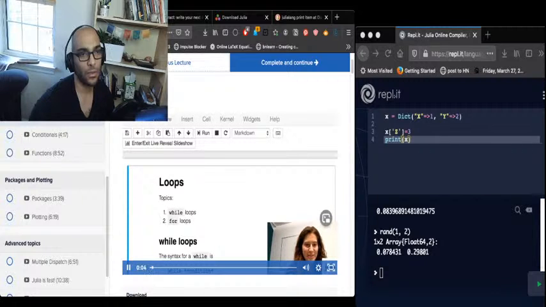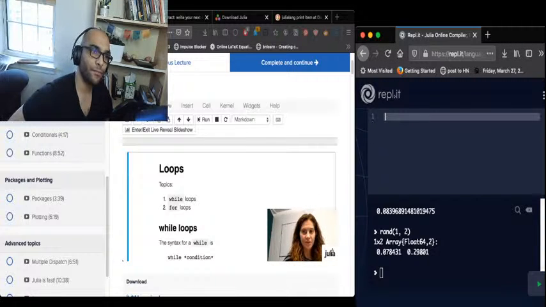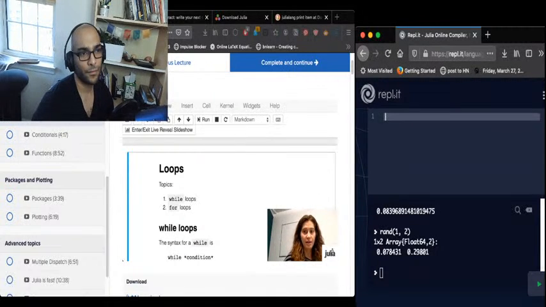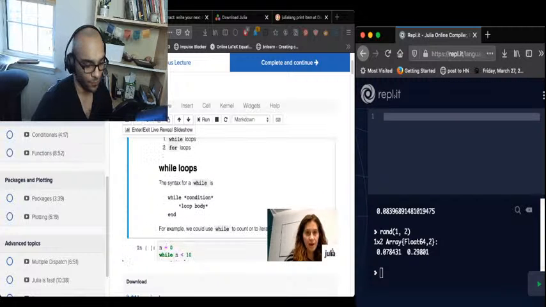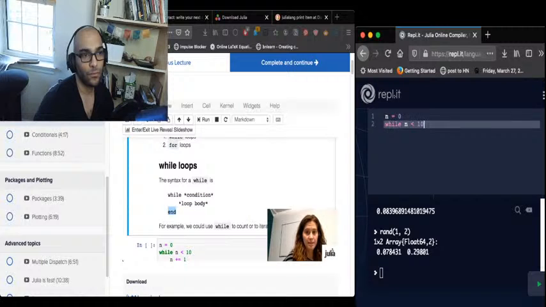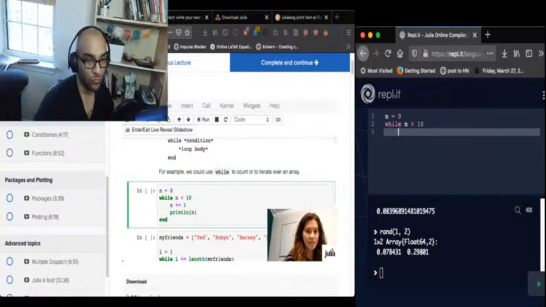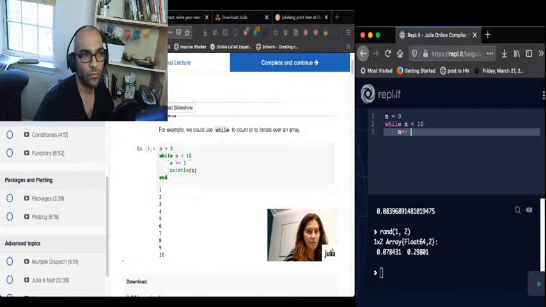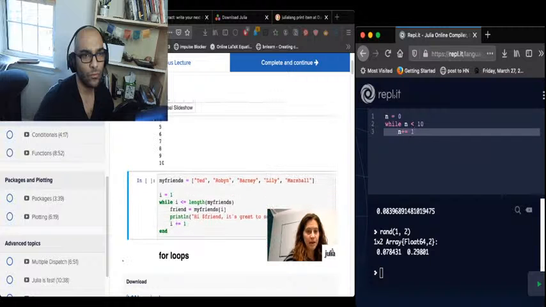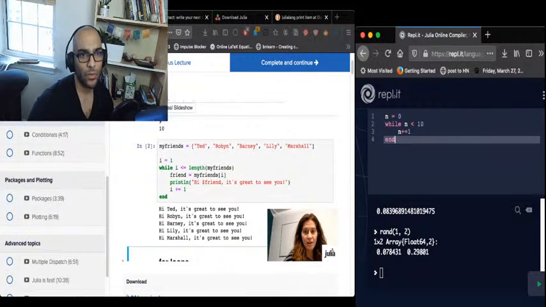Okay, so we're in our fourth notebook now, loops. In this notebook, we're going to talk about both while and for loops. Now the syntax for a while loop is to follow the while keyword with a condition on the same line. Then on the next line, you start the loop body, and you want to terminate the while loop with an end keyword. So for example, we can use a while loop to count in this first example. We're just increasing n from 1 to 10 there. We can also use a while loop to iterate over an array. And we could do both of those things with for loops as well.